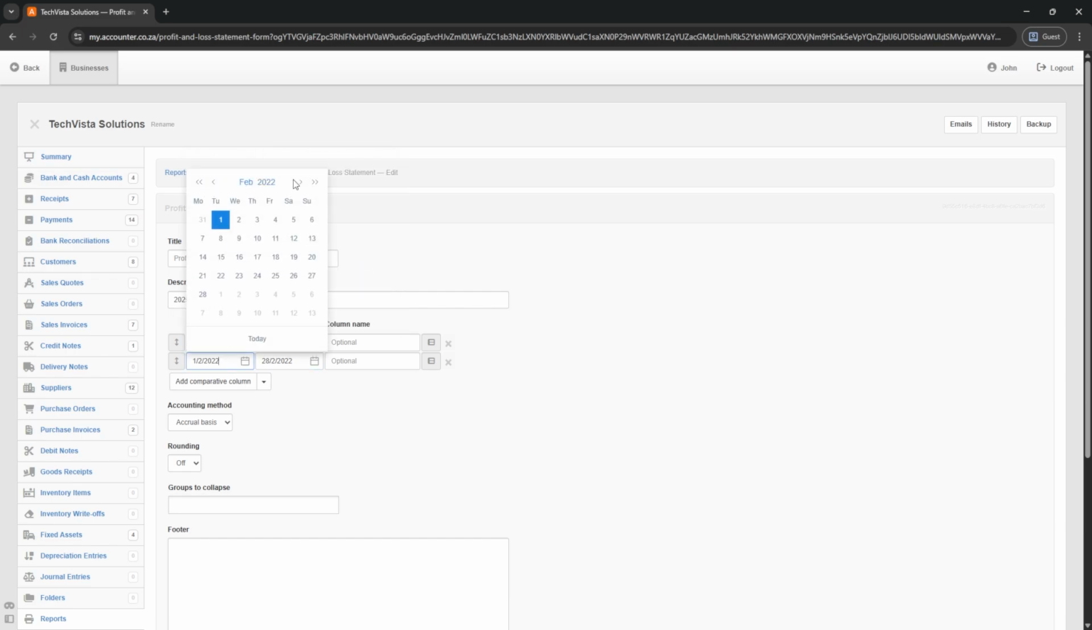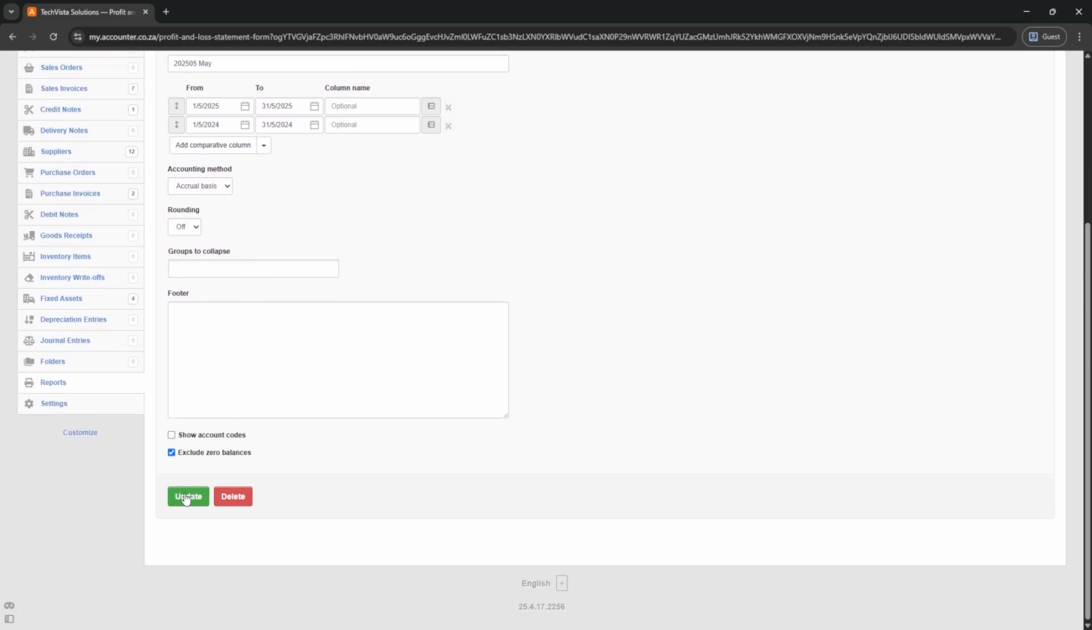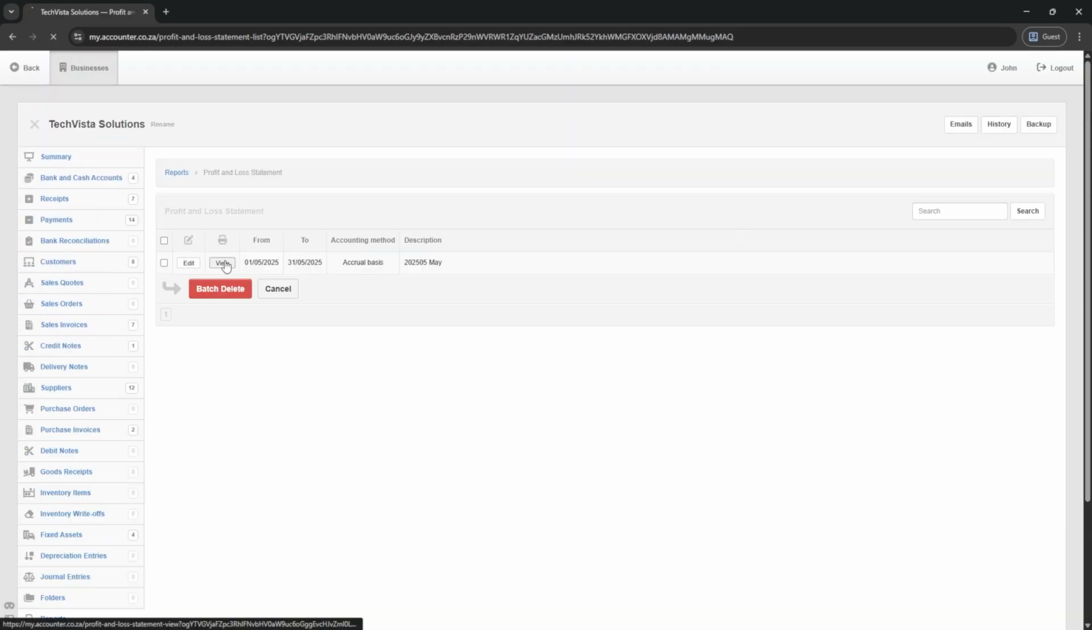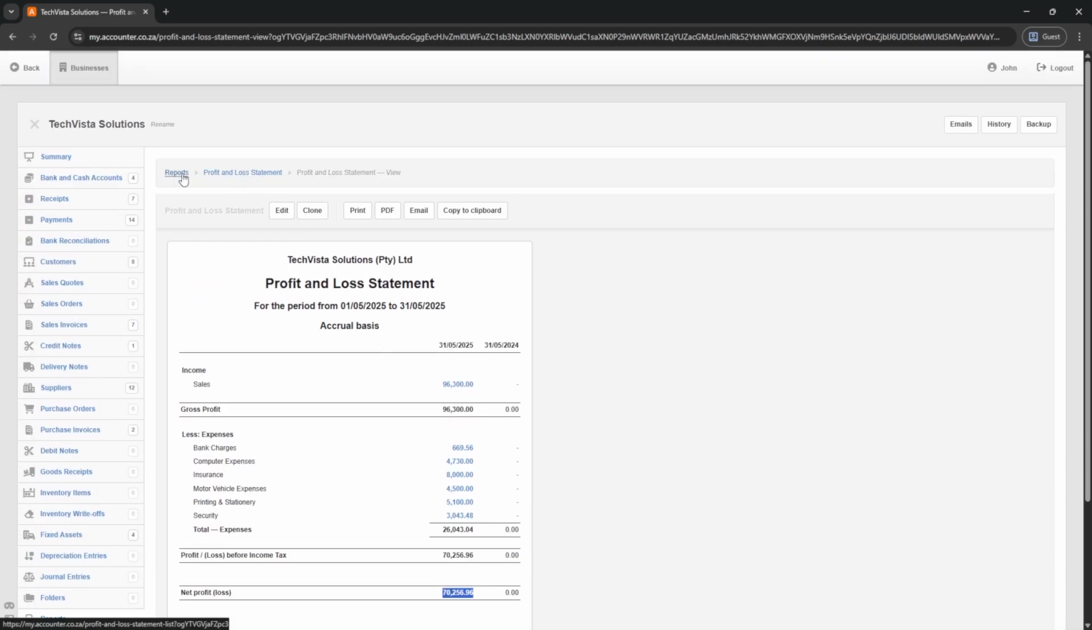And then this we want to take the 2024 year, also from the 1st of May to the end of May, for which we won't have transactions now. But if we view it like this, then our profit and loss will look something like this. Those were our sales, here are our expenses, and we have a healthy profit of 70,000 Rand.